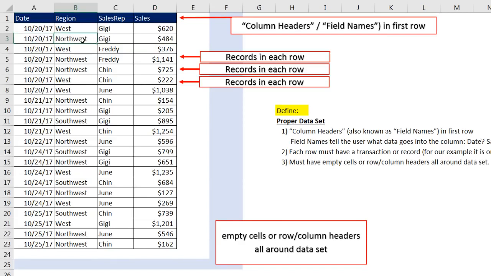In the Northwest region. The sales rep who made the sale was Gigi, and the amount of the sale was $484. So these are called records or transactions. Later in the class, we'll see other records, like a record with all the employee information. But for us, in this first example, this is simply a record of one sale.